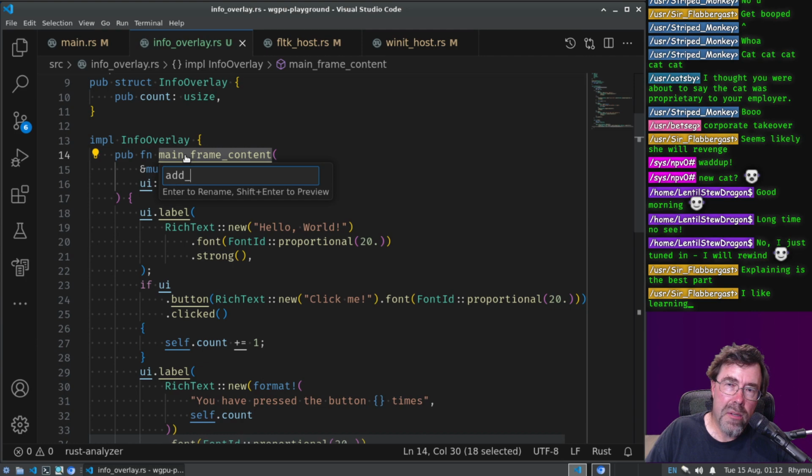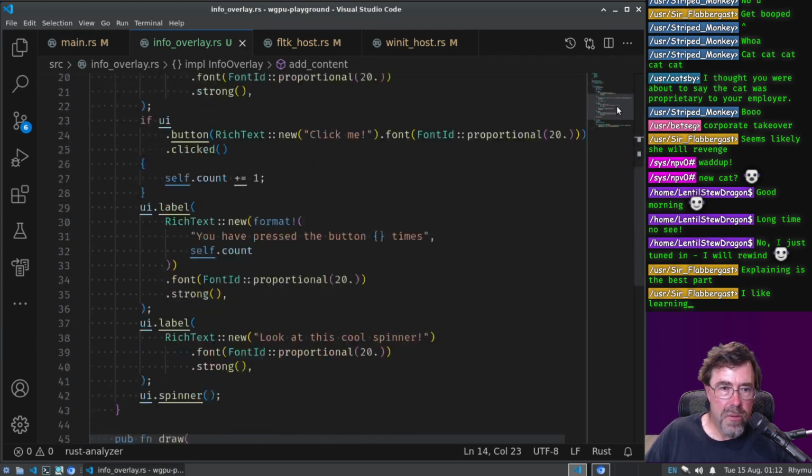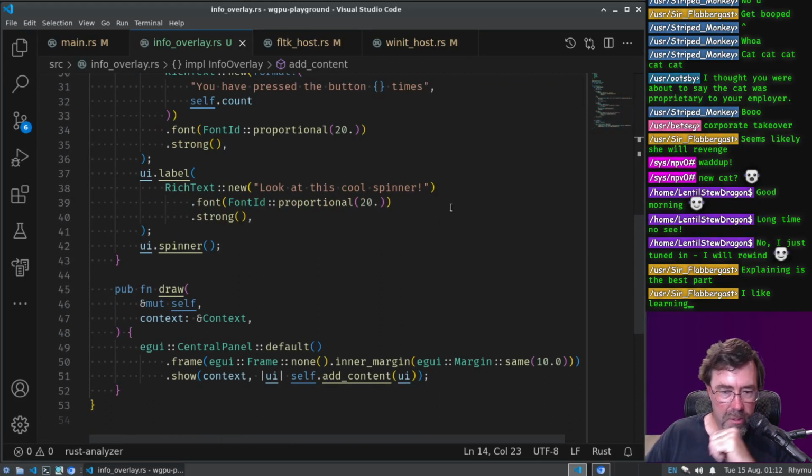Add mainframe content. Let's just call it add content for now, because when I add more stuff to this, when I get more specific with what I'm drawing, then I'll rename it again.